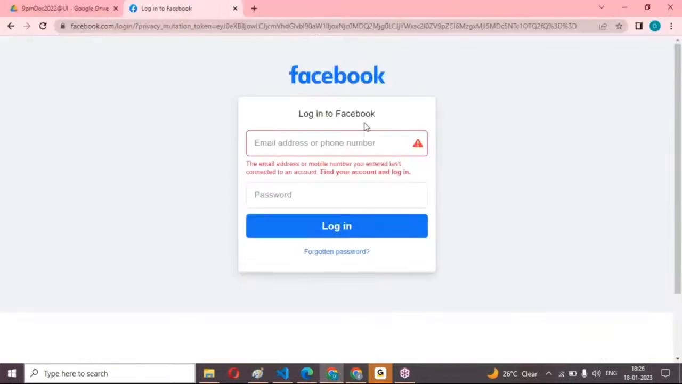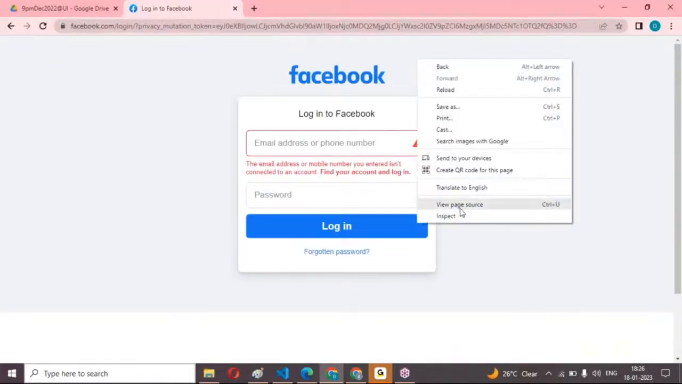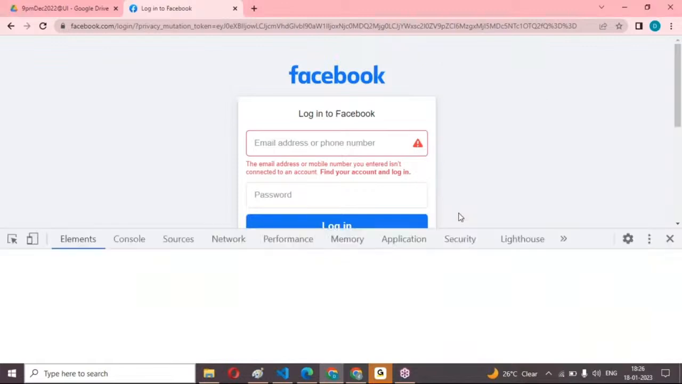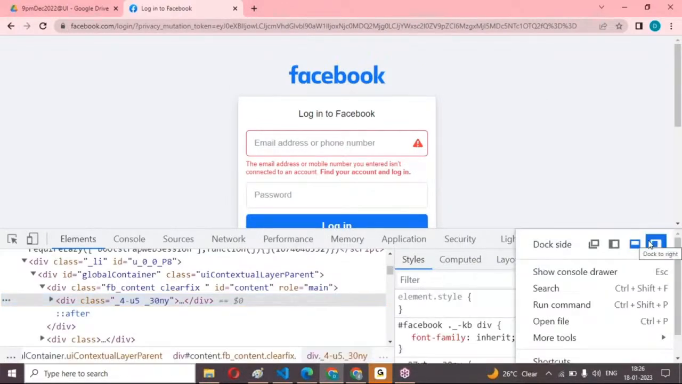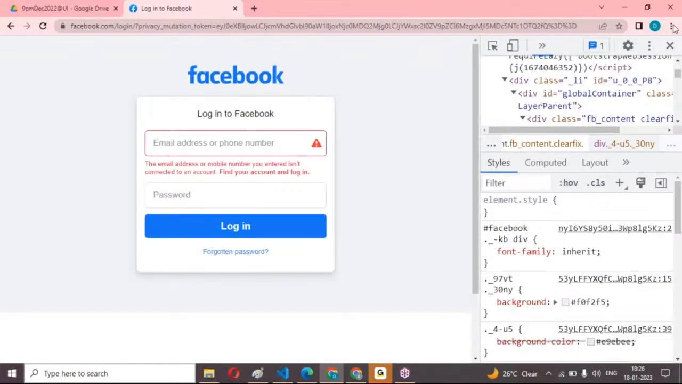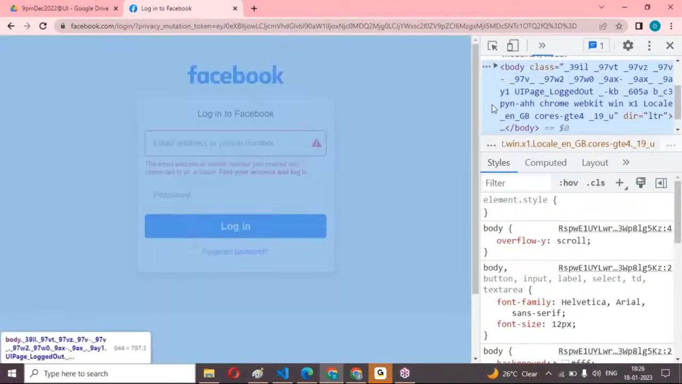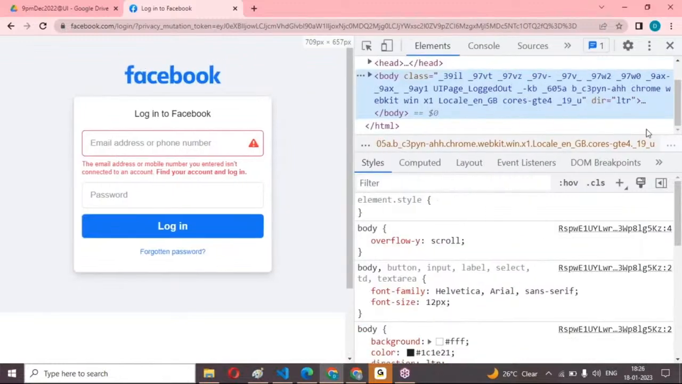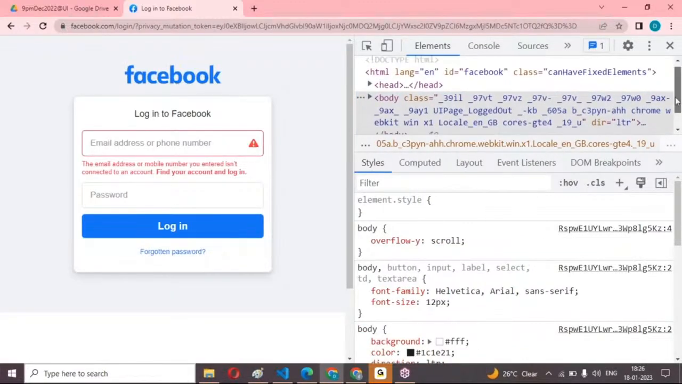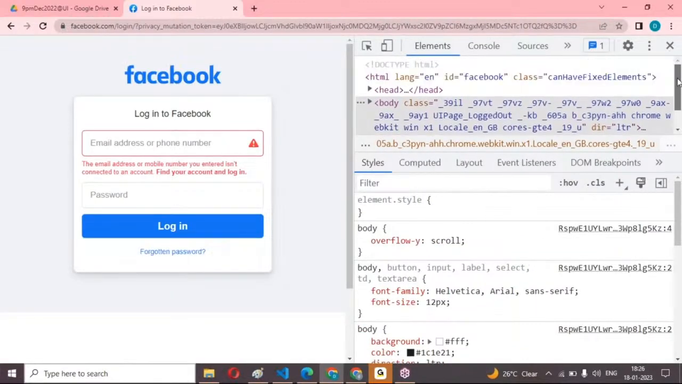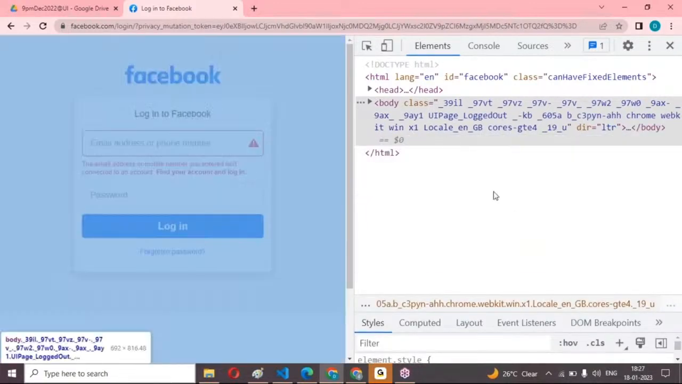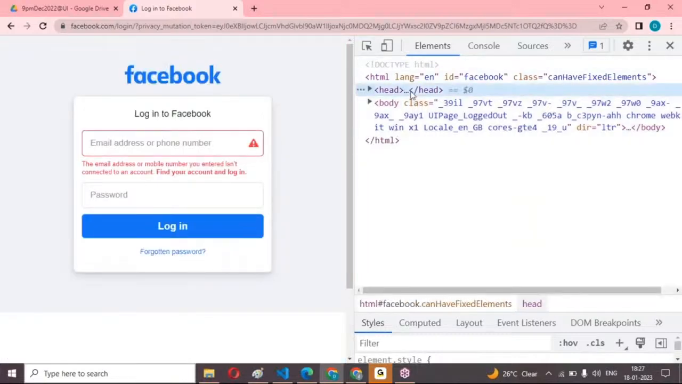See here, right click and inspect element. Now you can see how that web page was developed. That web page is developed by HTML: head and body. You can see the standard code of HTML will be doc type, HTML, head, and body. This is totally HTML code.